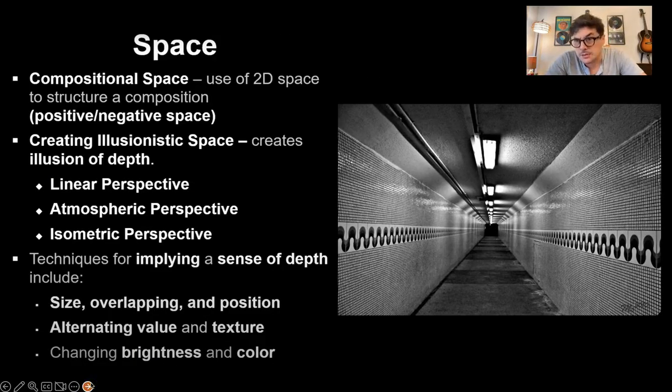Okay, space: compositional space, negative space, positive space. We're going to be looking at all of this kind of stuff, but just know that there's a lot to unpack when it comes to space. Visual depth as well is something we can talk about within the same kind of meaning, not necessarily interchangeably, but knowing that they are very different. Okay, but those are some of the correct words.